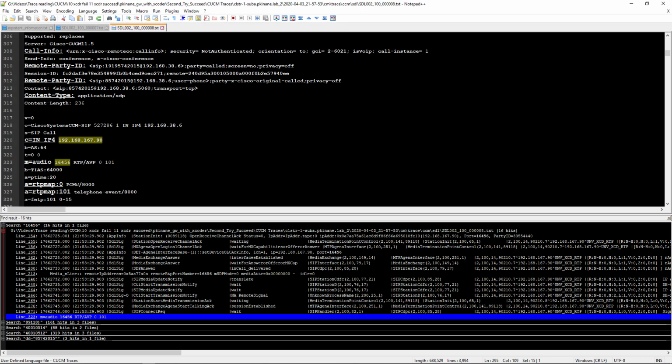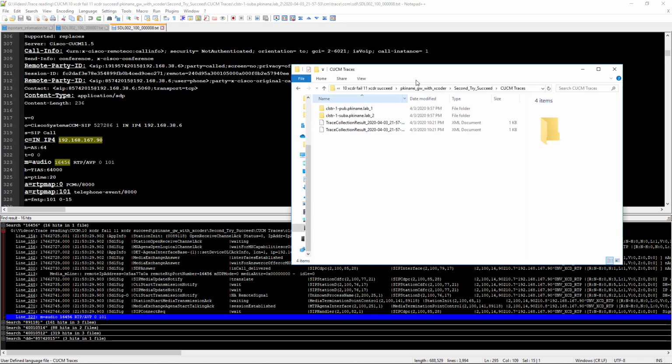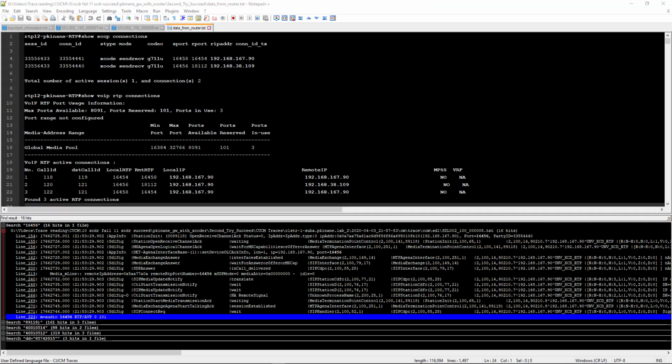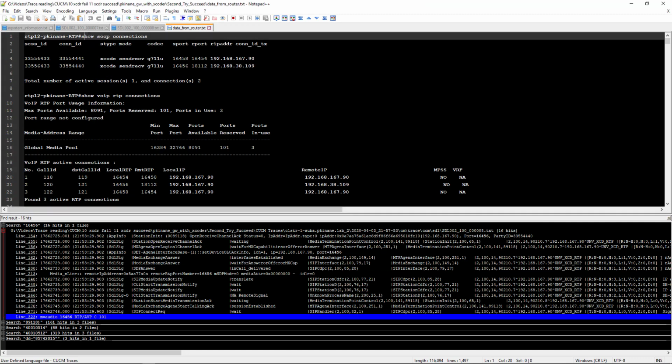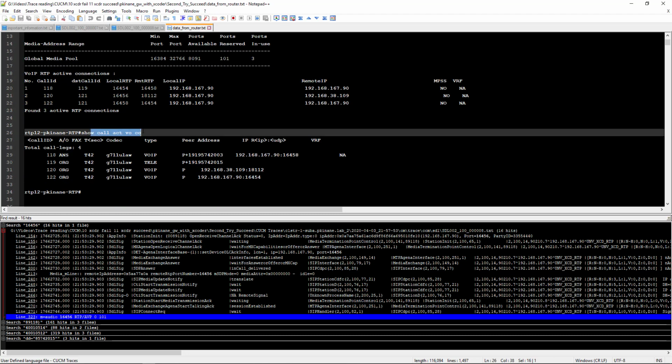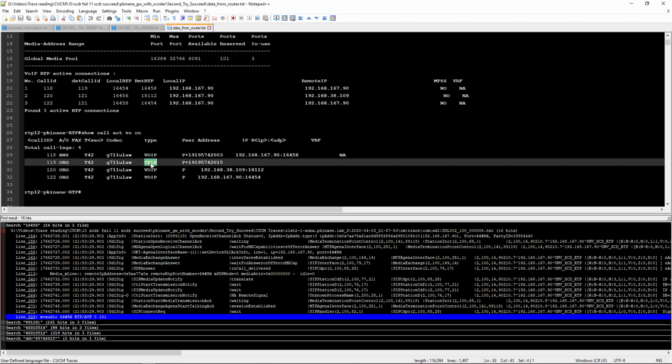If you want to, I put the gateway information into the file as well. So if you would want to go through and take a look at the gateway stuff, that's going to be right here, data from router. And in here you'll see things like show SCCP connections, show VoIP RTP connections, show call active voice compact. Now it shows that there's 4 different call legs. And if we take a look here, that's going to be because the call is coming in on the SIP gateway and going out to the telco. It's going over a PRI.